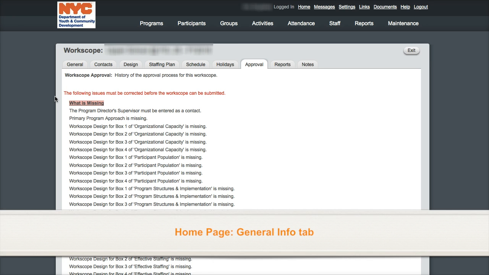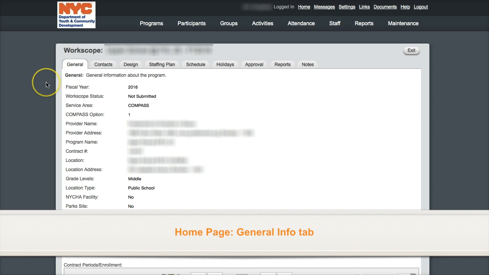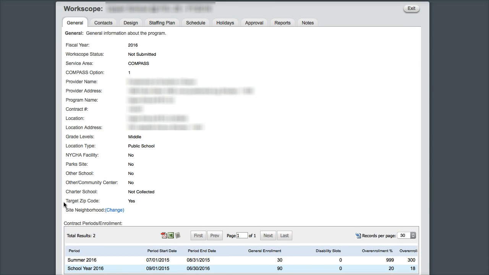The default tab is General Info, which lists basic programmatic information. I want to highlight the bottom portion of the page titled Contract Periods/Enrollment. This section gives you information on your program periods for the next fiscal year and the total number of slots under General Enrollment. Let's move on to the Contact section.